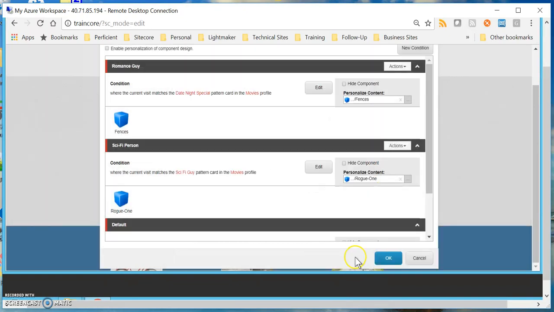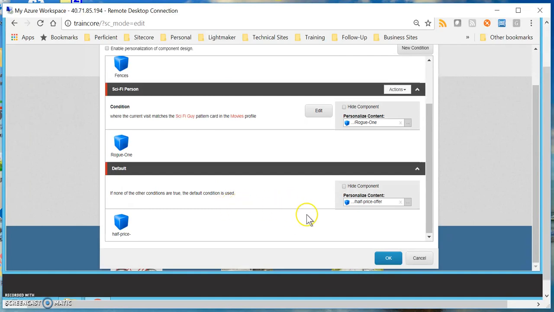I'll go ahead and click on cancel since we don't want to save any changes, and that's how I set this one up. And I did something very similar for the one above it. Conditions, by the way, are evaluated top down. So if it doesn't meet the Date Night Special pattern card, it's going to match it up against the Sci-Fi pattern card instead. And if it doesn't meet either of those, then it will hit the default.